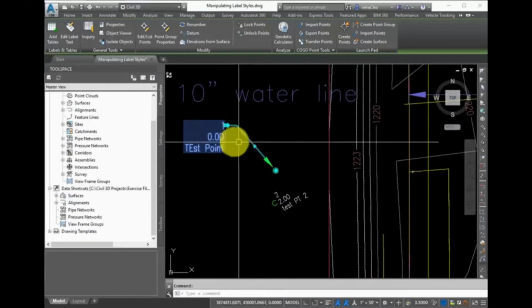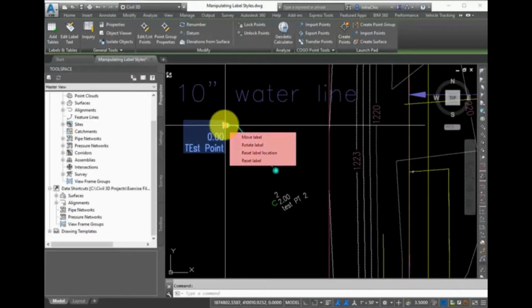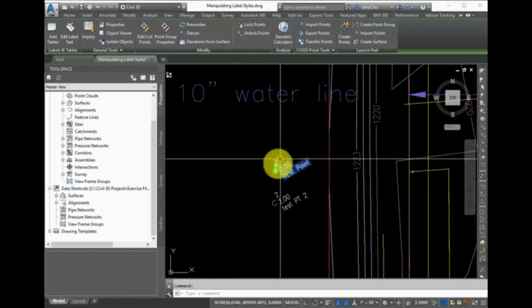When you hover your cursor directly over the blue square drag grip, you will notice that the drop-down menu appears, which gives you several options, one of which is to reset the label. Selecting this option snaps it back to its original location.